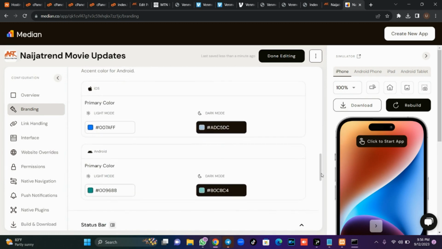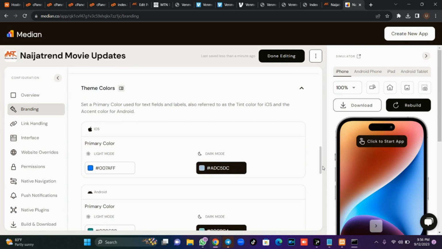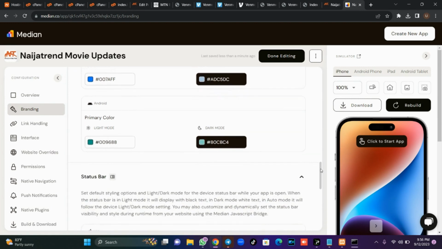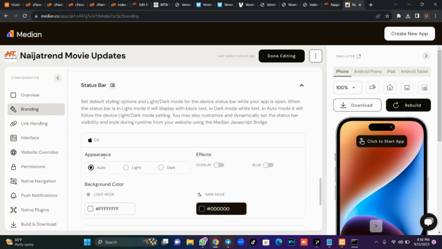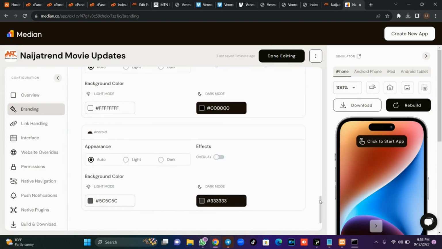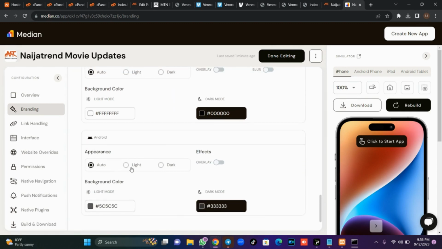Then the next thing you're going to choose here is your theme color. So I'm just going to leave everything as default like this. If you want to change anything, you can change whatever you want. Now the next thing is your status bar, the appearance for both iOS and Android. If you want it to be light or dark, you just choose it. I'll just leave mine as auto.